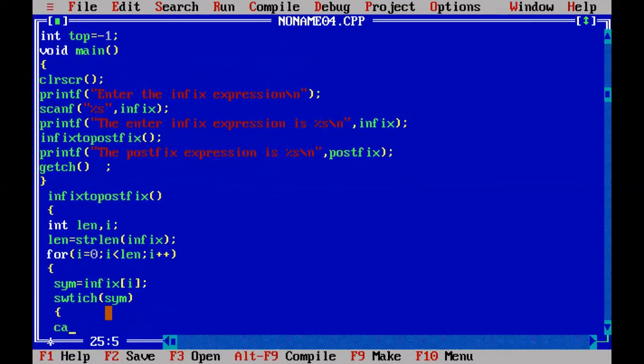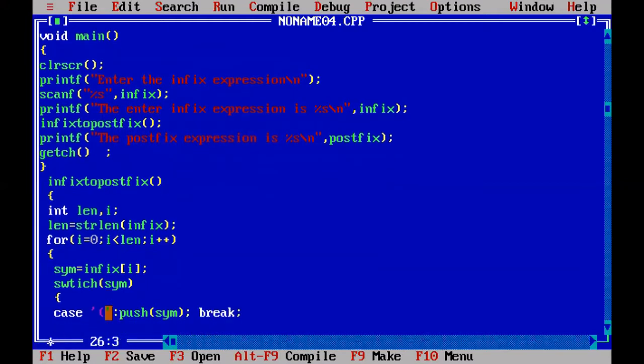Okay, so let me define the cases. Case 1 is opening parenthesis. If the symbol that is scanned is an opening parenthesis, what do we have to do? We have to push that symbol to the stack and then break. First case is over.